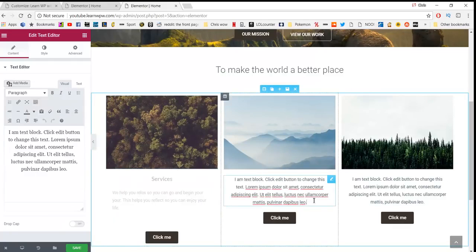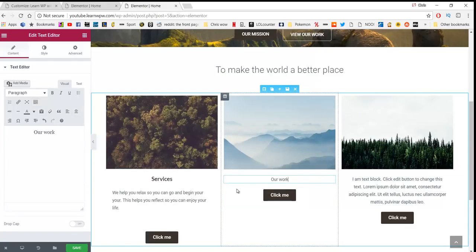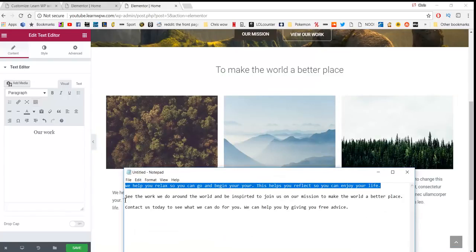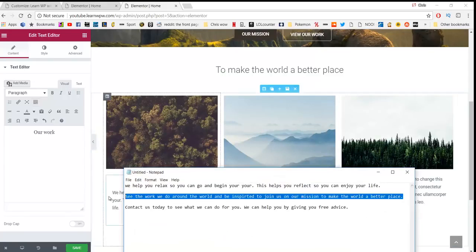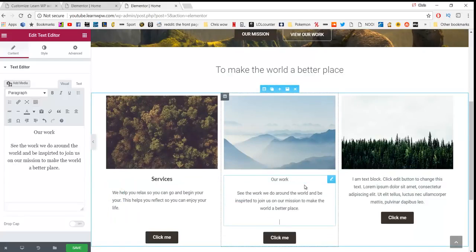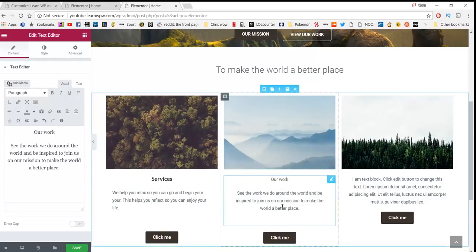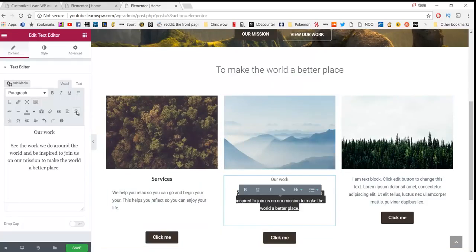And then for the next one, this will be called our work. And I've got some things copied over here, and I will paste that just underneath. Make sure that is centered. Oh, I've spelled a mistake. Inspired. Make sure that's in the center.